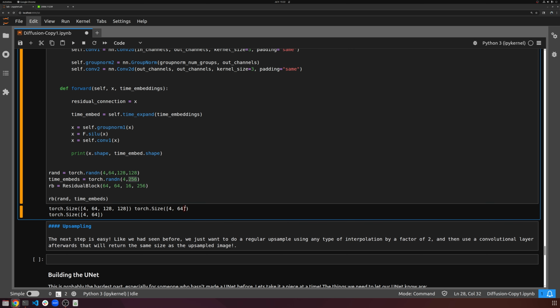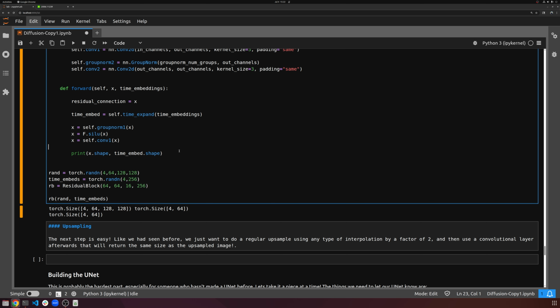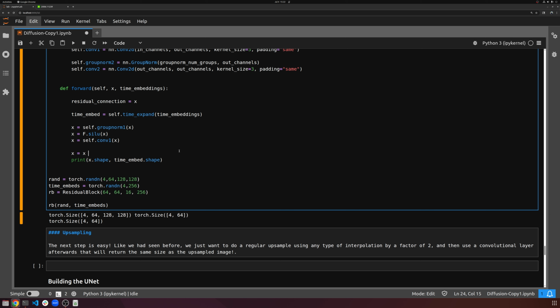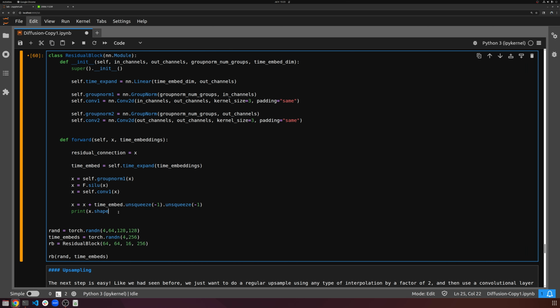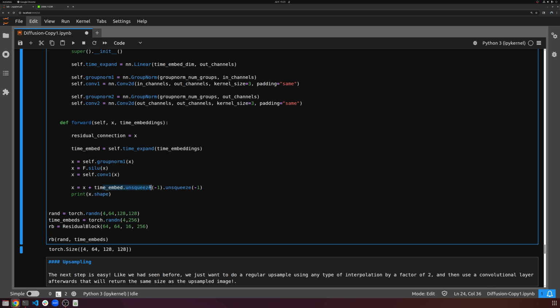So we just need to add those extra dummy dimensions in, 1 and 1, to add it to this. So let's go ahead and do that. It's going to be x is equal to x plus our time embed, which is what we want to add, but we're going to do .unsqueeze(-1).unsqueeze(-1). That's going to add those extra 2 dimensions in, and we will be happy to add them together. No problem there. Good. Print x.shape should just be that, but we've injected our time information.